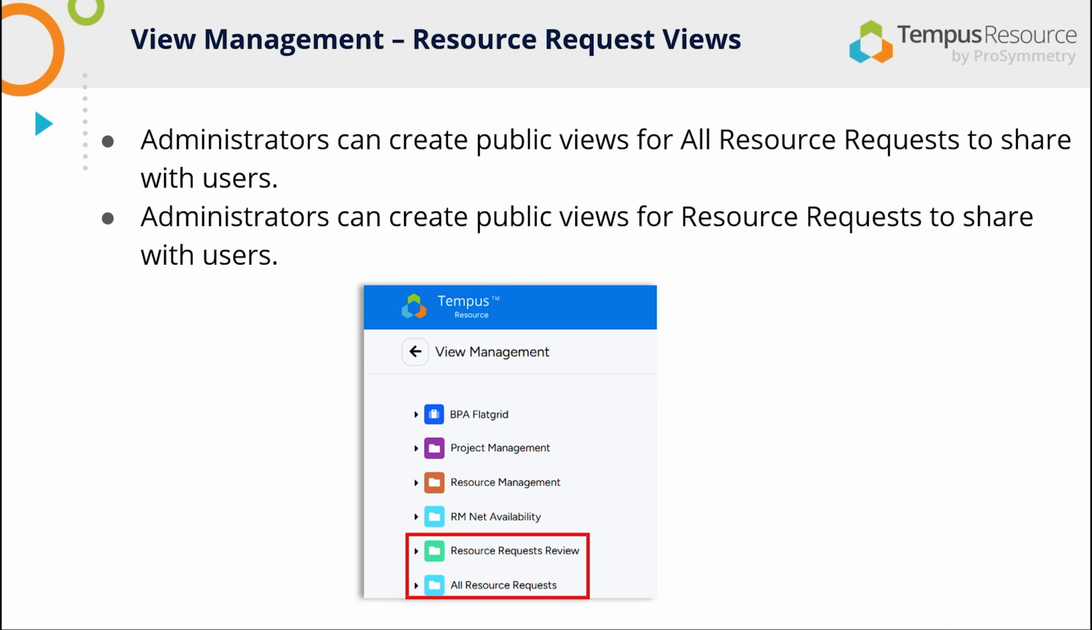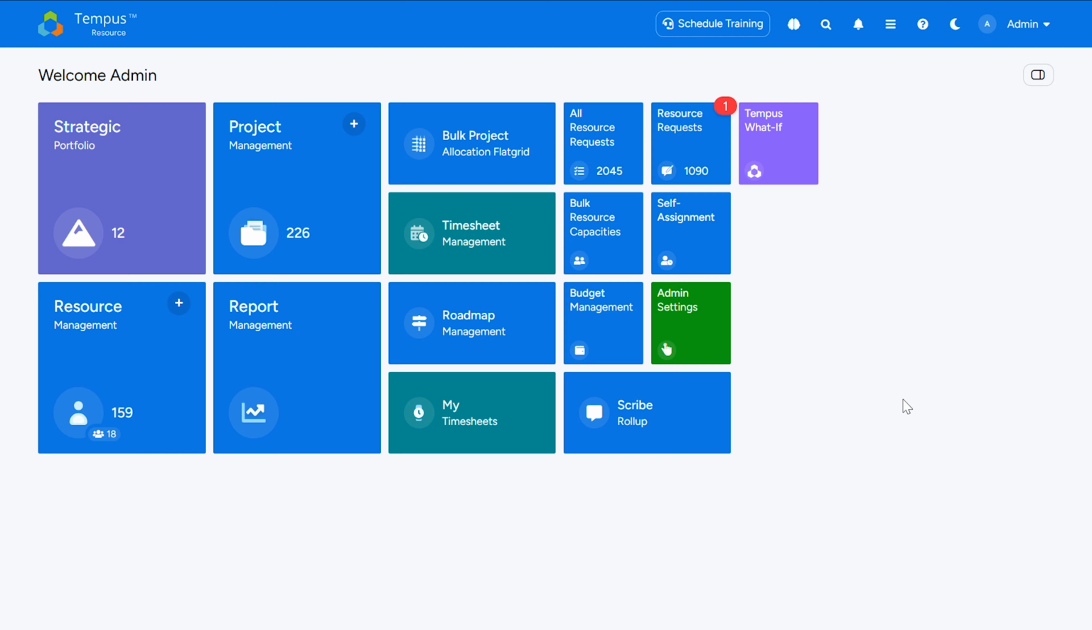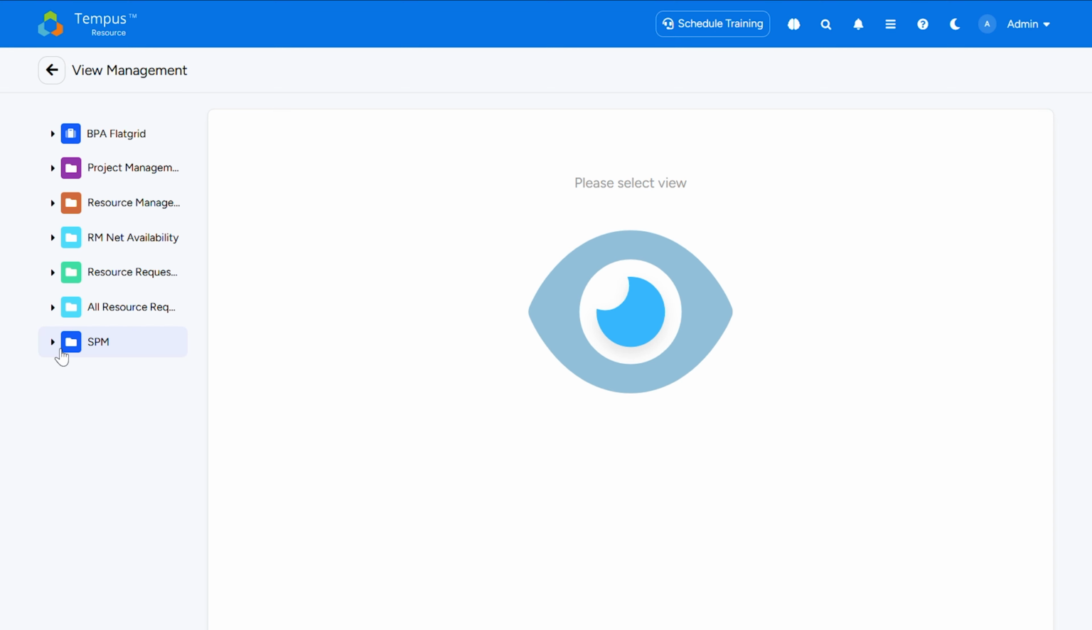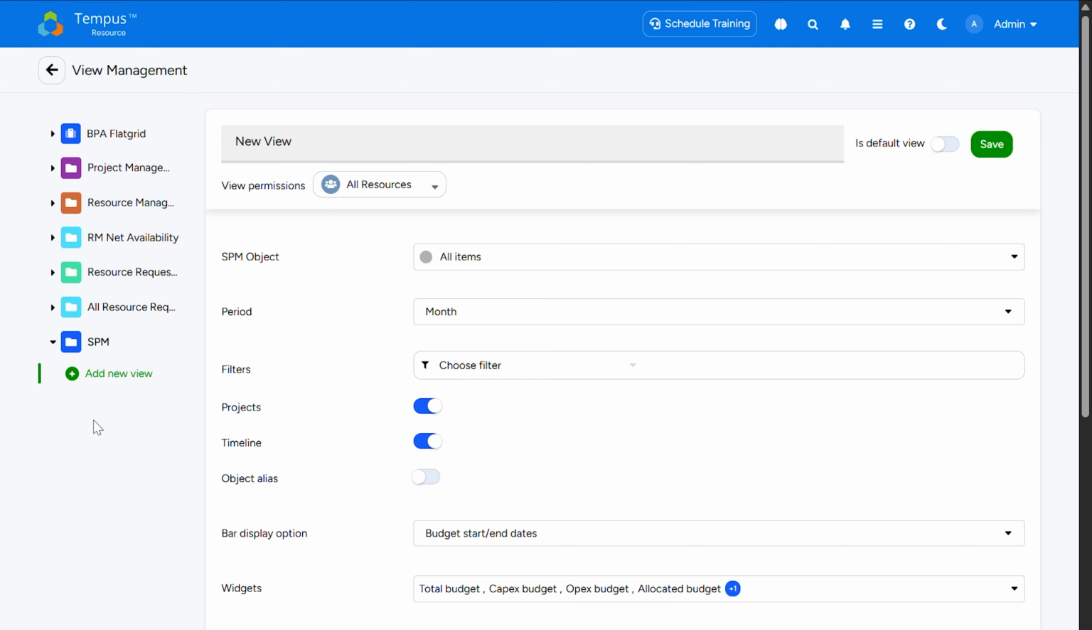We have added the capability for administrators to share public views with users for resource requests. This applies to the All Resource Requests tile and the Resource Requests tile for resource managers. Strategic Portfolio has also been updated within 11.0. Within admin settings and view management, we have now added an SPM area where administrators can create their own views to share with their users.